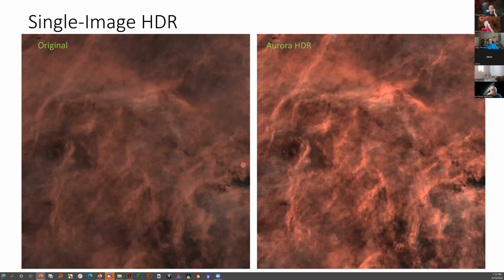Here's a case of single image HDR, and you can see how the tones in the image on the left have been mapped to the ones on the right.